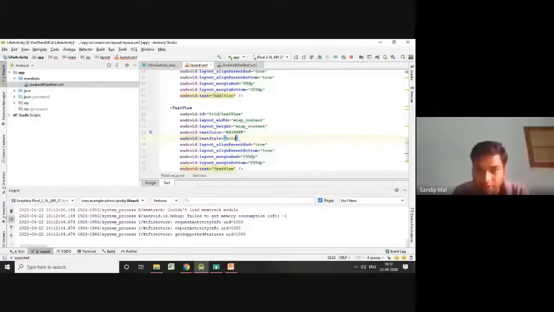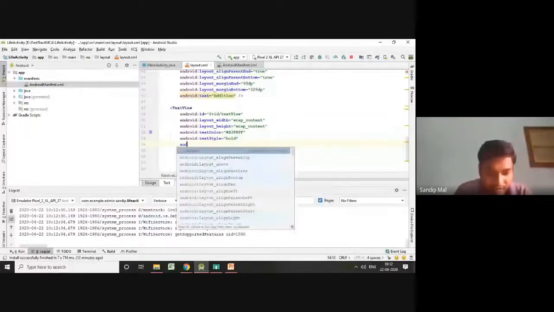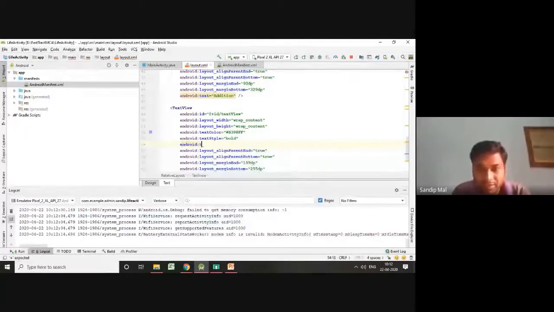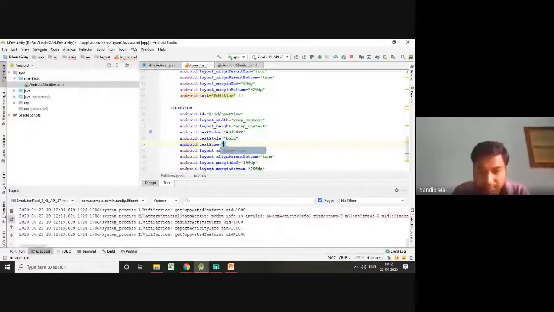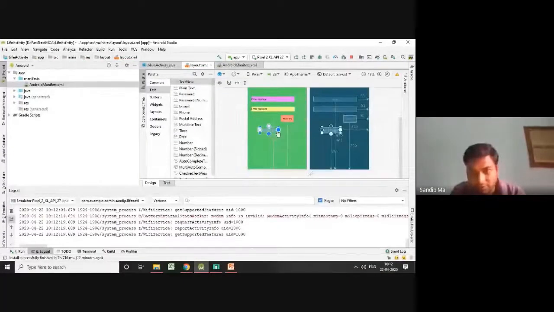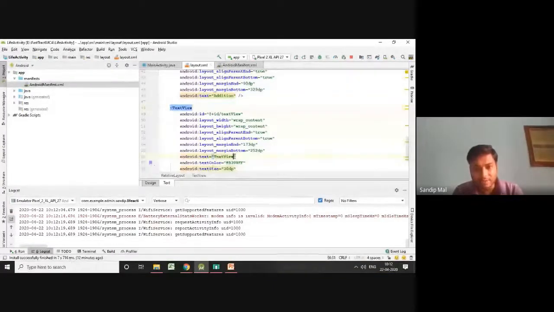Okay, text color, text style, and also you can use the Android text size. Text size, you can define the size of the text. If we write 30 dp, it will be a larger one. Okay, now you can change the text also, that what will be the result. That means result equals to, I'll put here what is the result.